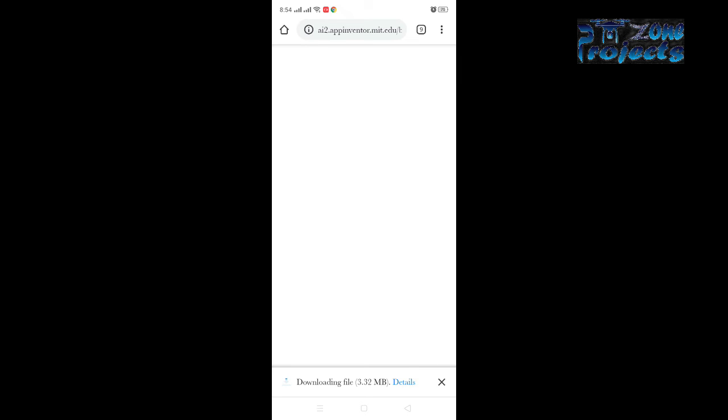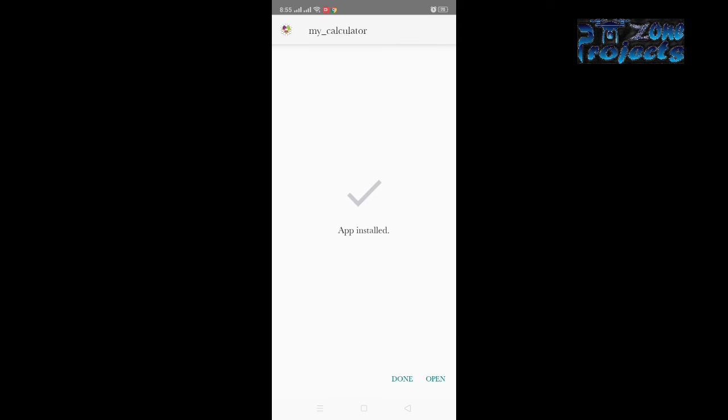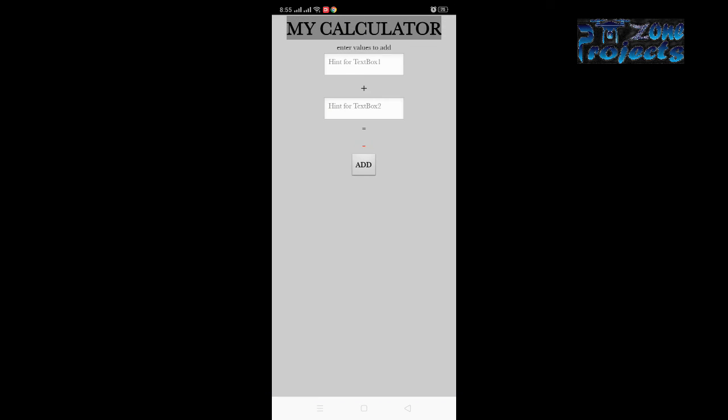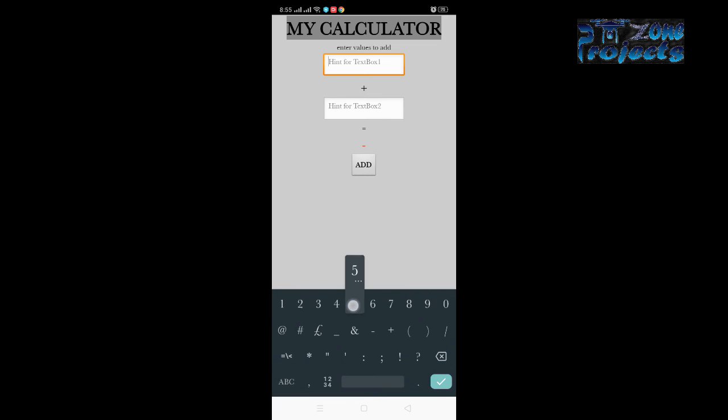We have to install this app on mobile. Let's try to add two numbers, and after entering the numbers, press the Add button. We will get the answer in the answer label.